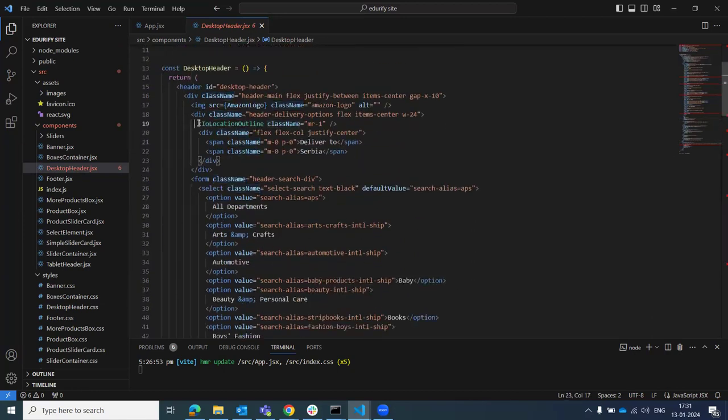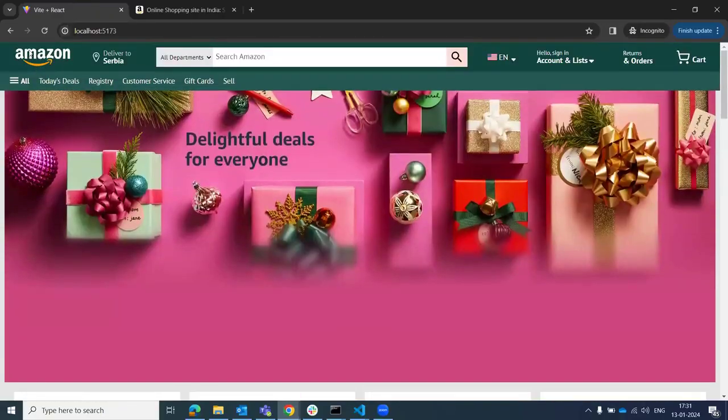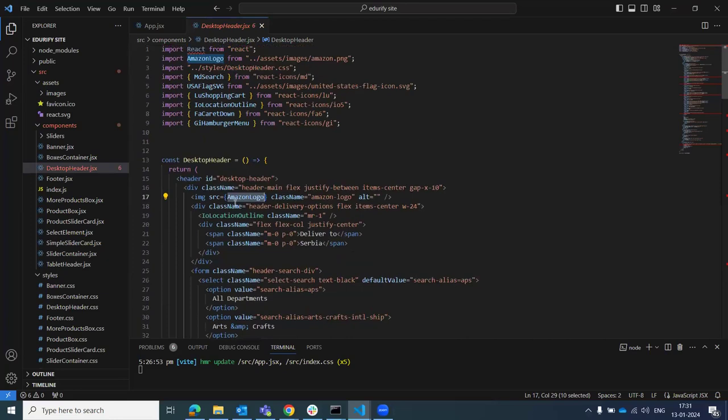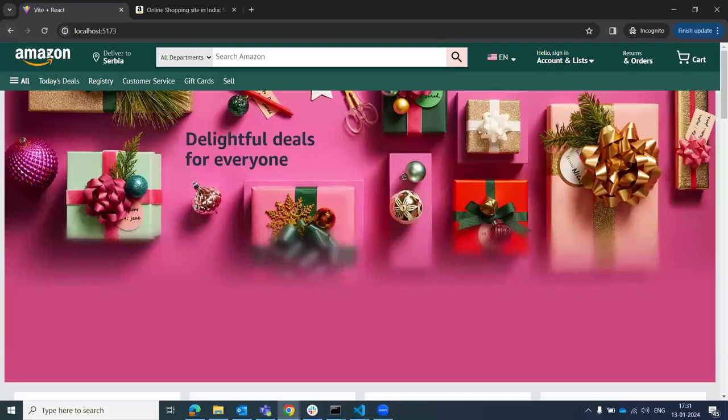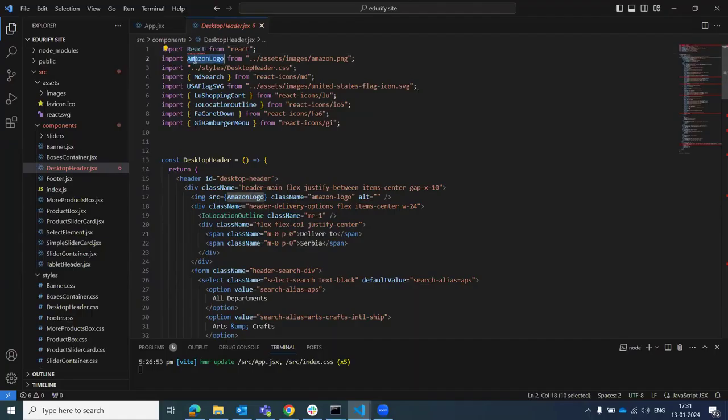Now here I'm having the IoLocationOutline and the Amazon logo. At the top, we have the Amazon logo, right? If you want to keep the Amazon logo, we always need to import it like this. The other day, someone faced this issue. I think Ram Pravish or someone. If you want to add any images, you need to put the images directly into your images folder, the assets folder. That image you need to refer to like this in an img tag.